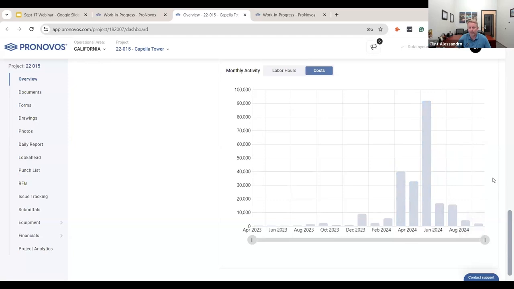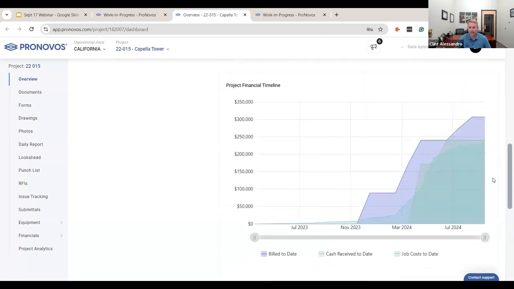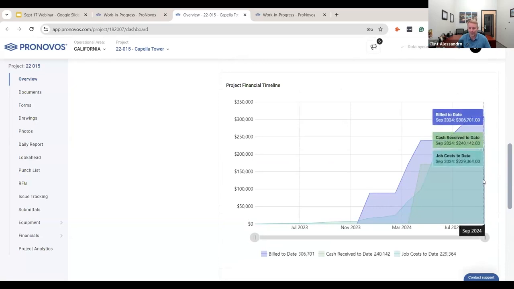The one chart directly above this, I thought was extremely important. So this shows you how much you billed to date and how much you've received to date and how much your job cost is to date.